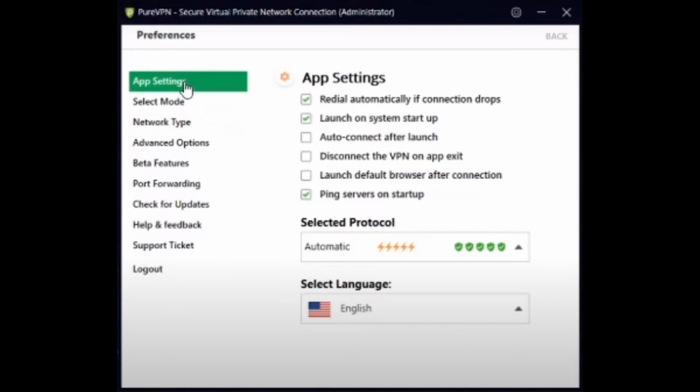So if you drop your connection from your VPN, it automatically tries to reconnect, which is kind of nice. Next is launch on system startup. That's also checked. Then it says auto connect after launch, and that one right now for me is unchecked. Disconnect the VPN on app exit, and that's a handy feature when you want your VPN to do just one thing. For example, you wish to watch movies that are currently blocked from your country.